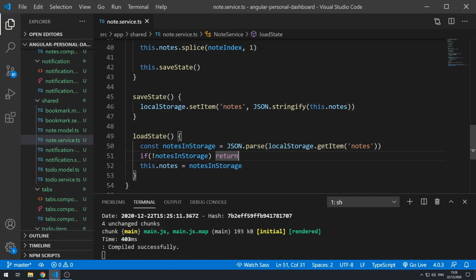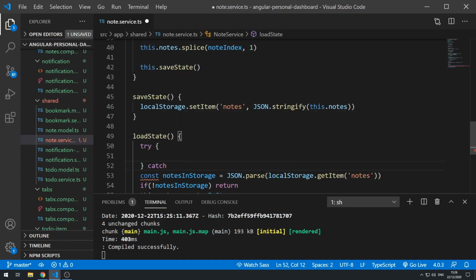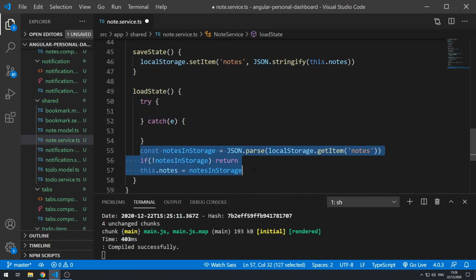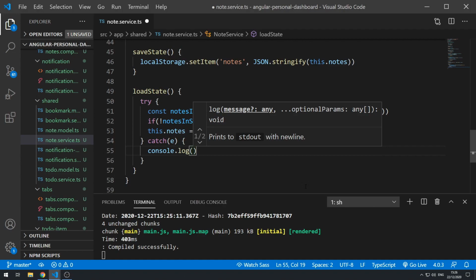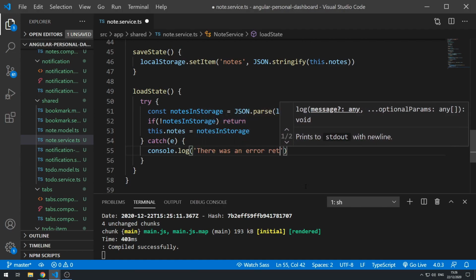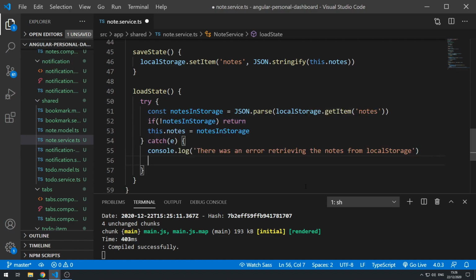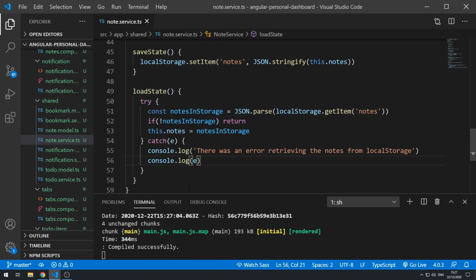So if we go here, what we can do is a try catch, and let's move all of this into the try block, and in the catch block, what we can do is say console.log, there was an error retrieving the notes from local storage, and then just do console.log the error. Okay, let's save that and let's go back to the application.